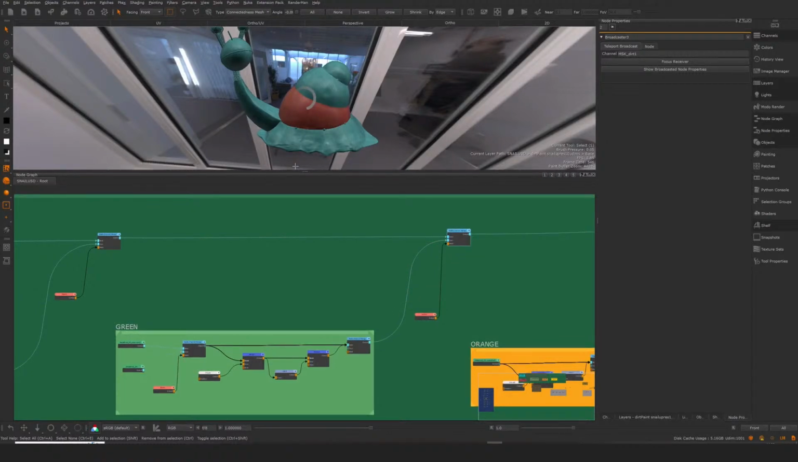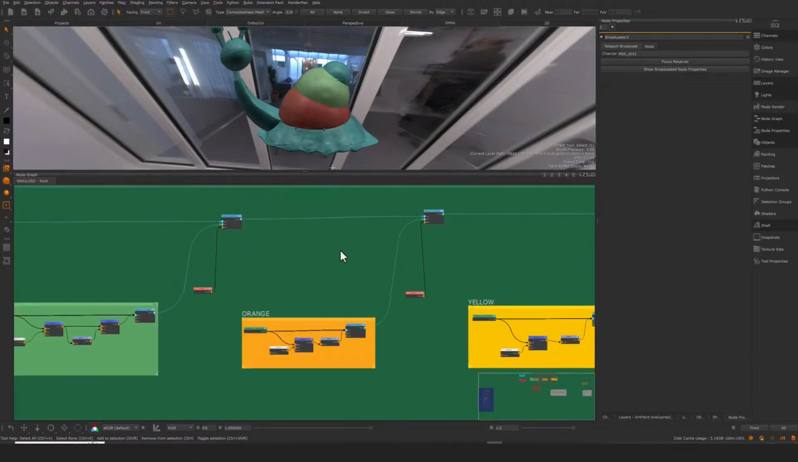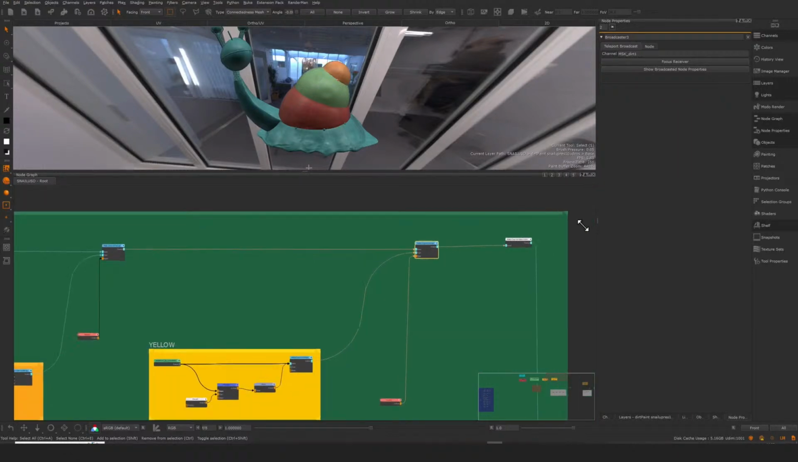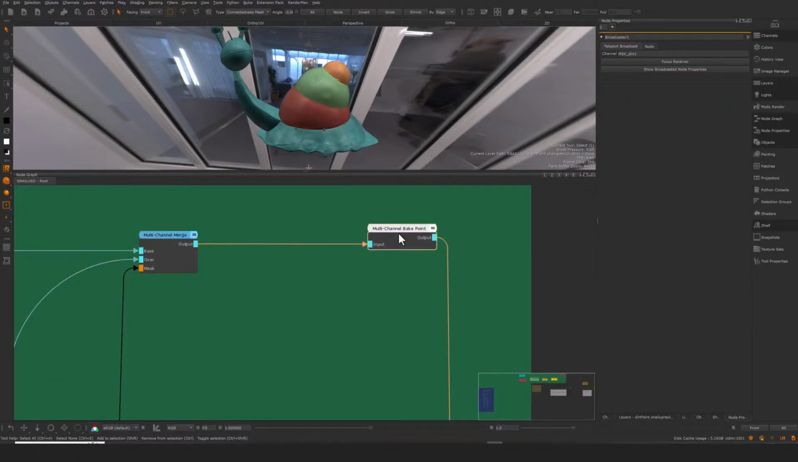My strategy for this is just to define the materials and the zoning for them. The breakup is something I apply later on. You can see here, the next one is the orange one. We can also mimic the backdrops so it's clear what material is what here. And then lastly, we have the yellow. And this node here is a multi-channel bake point.